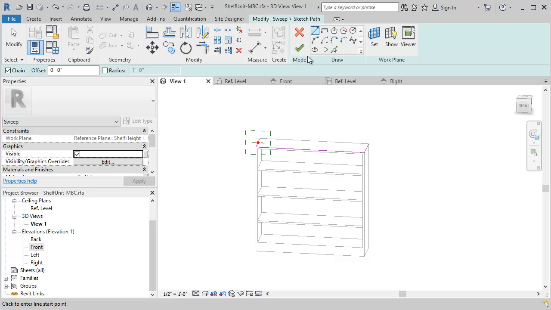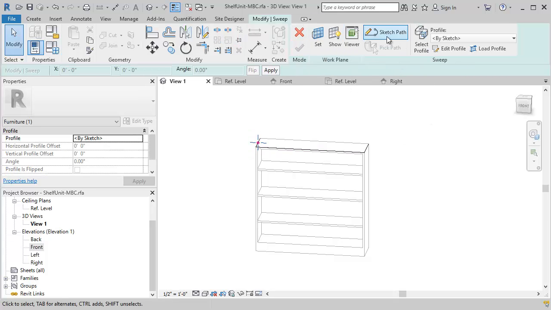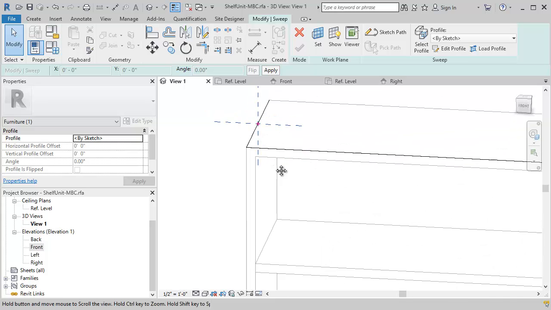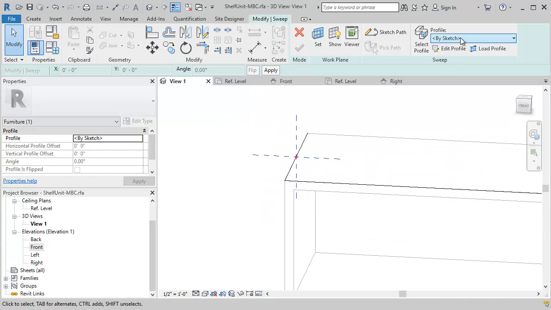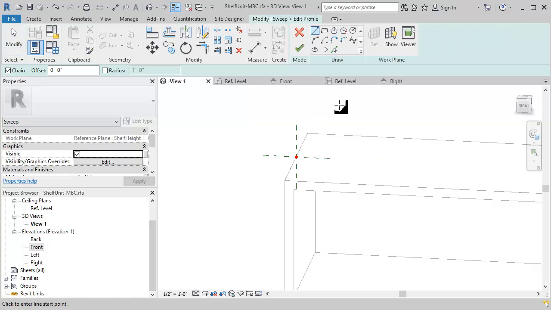So what I have to do to create the profile is get out of the sketch of the path, and now I want to sketch the profile. So notice it says sketch profile, and either I can load a profile or I can edit the profile sketch. So I'm going to go in now and sketch the profile. I just hit edit profile to do that.